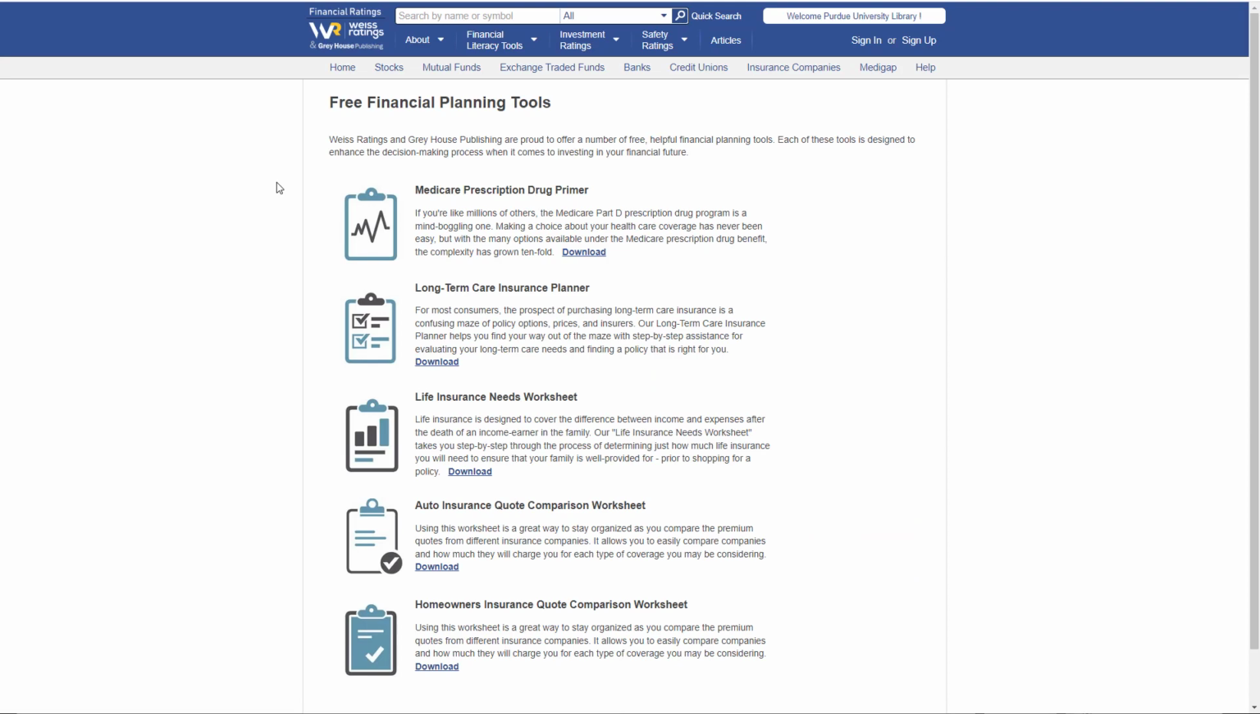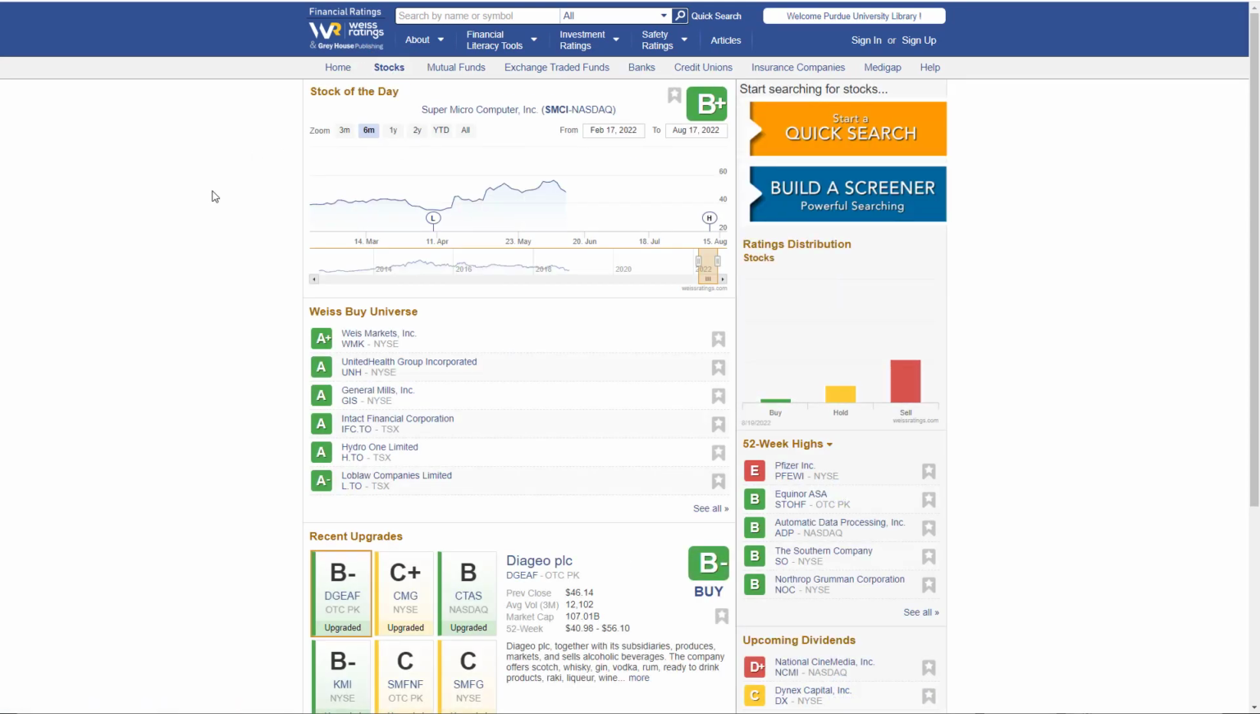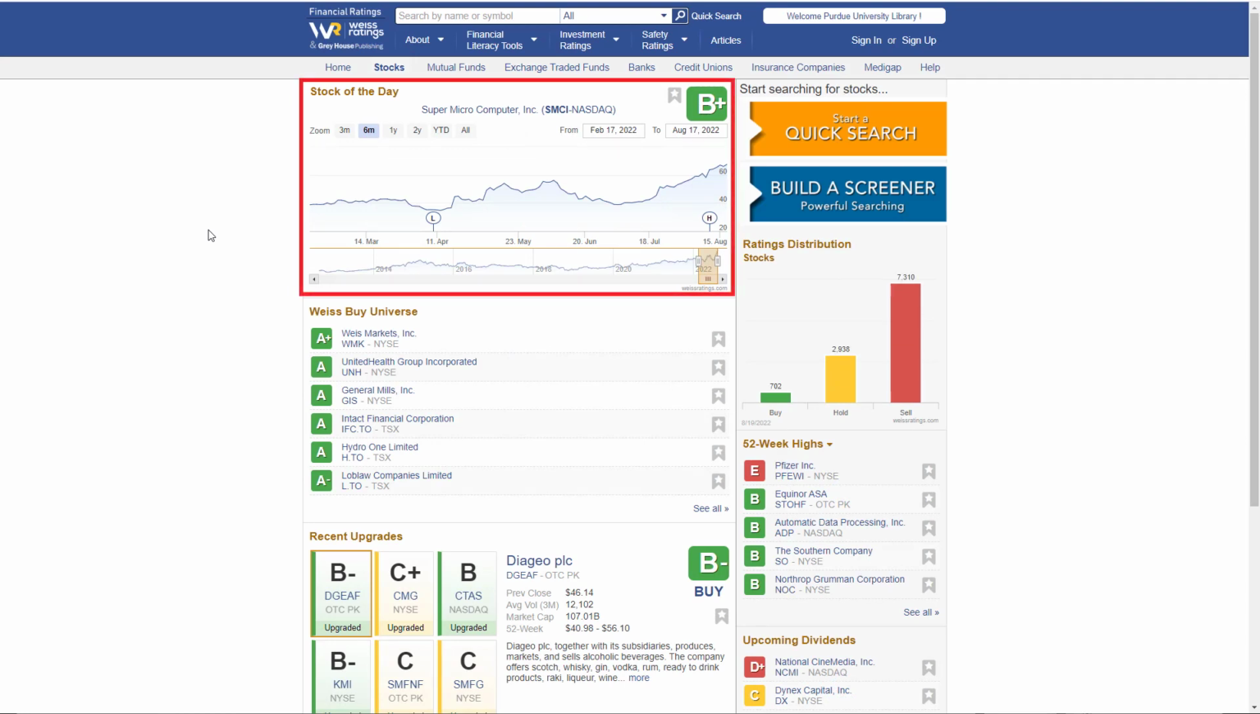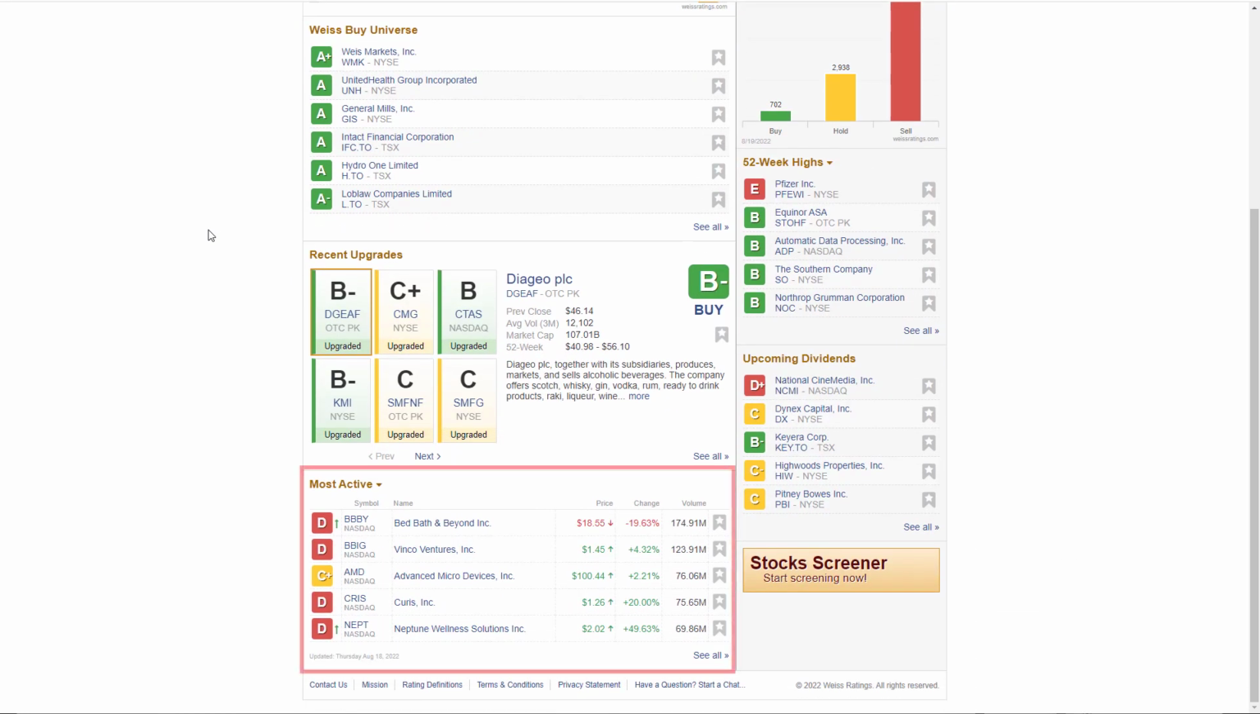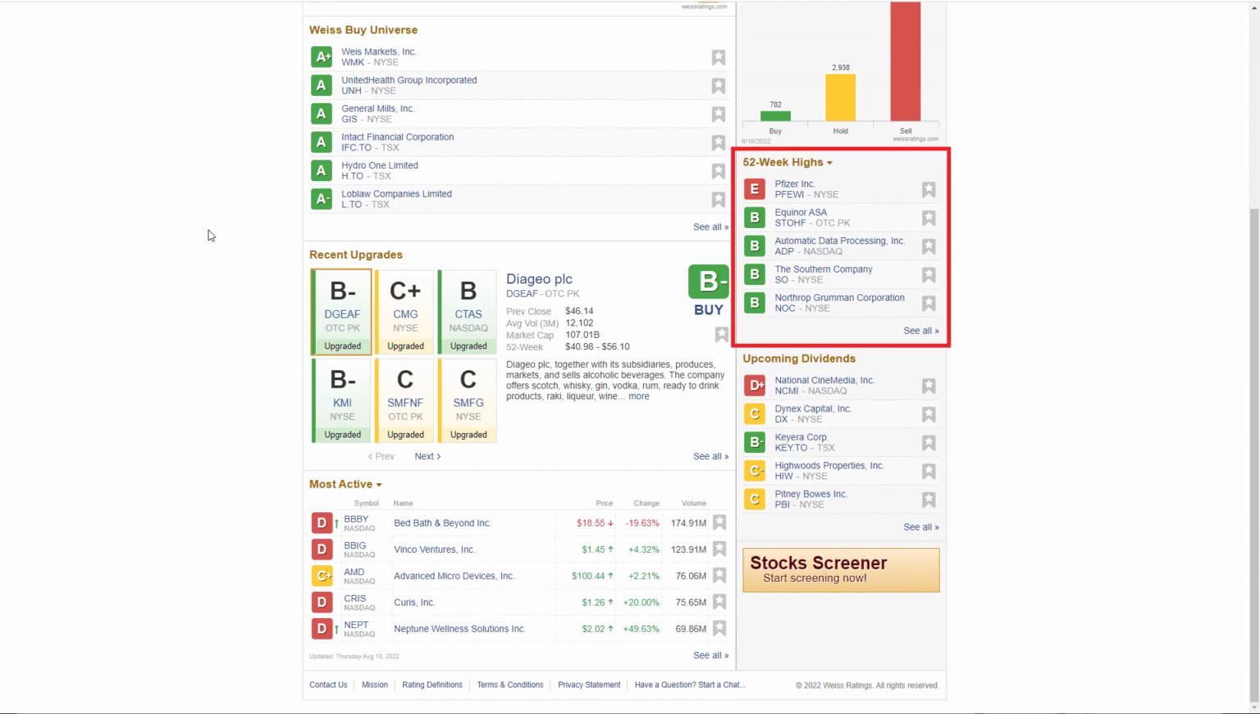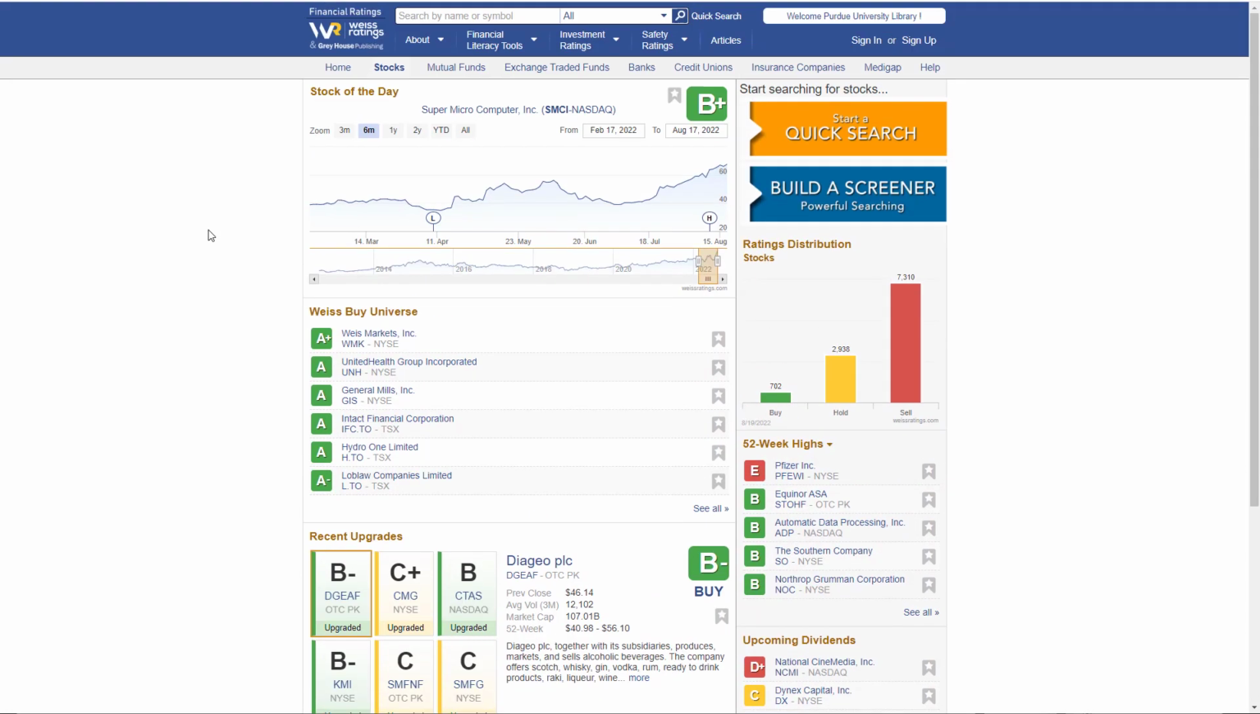Now let's explore one of the dashboards. For our example, we'll select the Stocks dashboard. From here, we can view information on the stock of the day, most active companies, and 52-week highs and lows. In the upper right corner are the search and screen options.